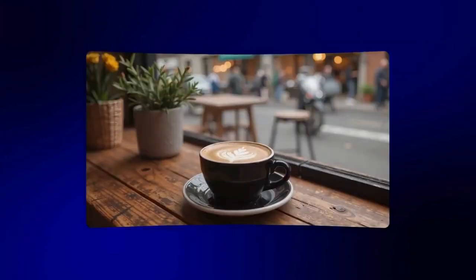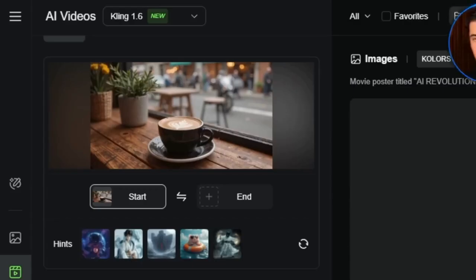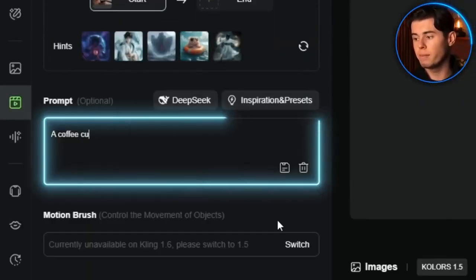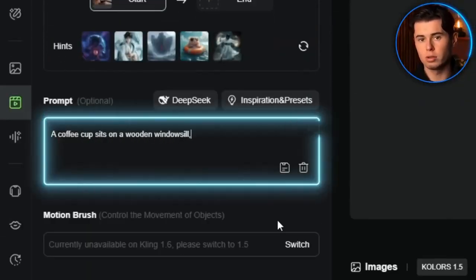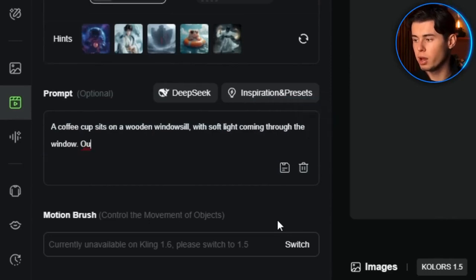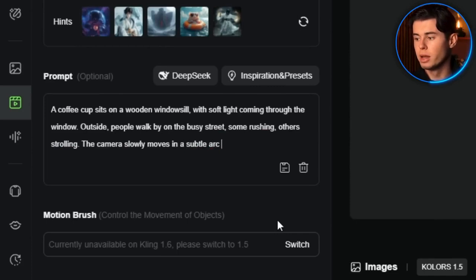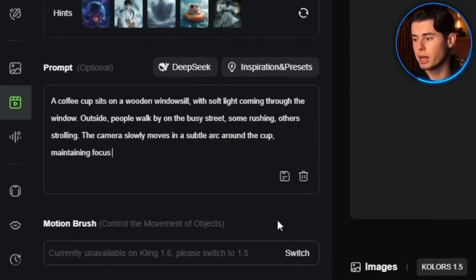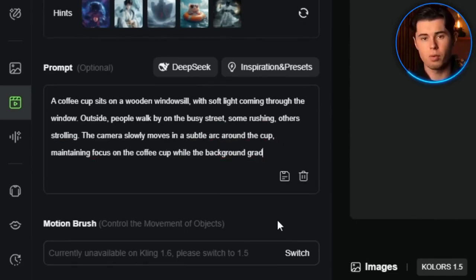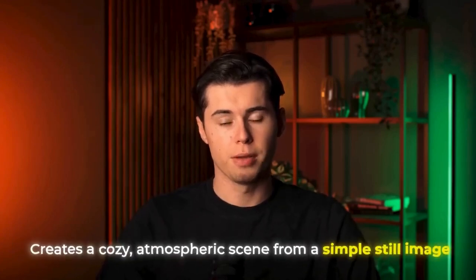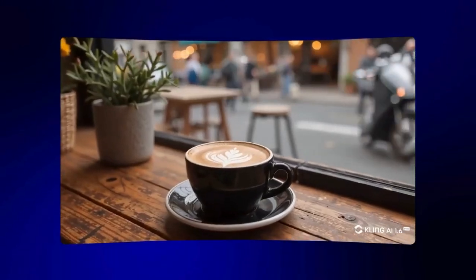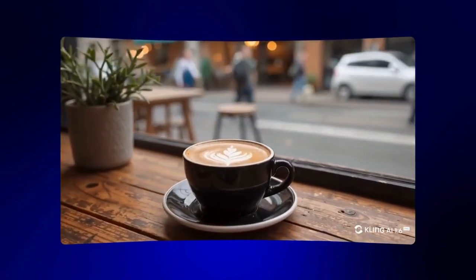Let me show you another image to video example. This time, I'll use a photo of a coffee cup on a table next to a window. The prompt would be: "A coffee cup sits on a wooden windowsill, with soft light coming through the window. Outside, people walk by on the busy street, some rushing, others strolling. The camera slowly moves in a subtle arc around the cup, maintaining focus on the coffee cup while the background gradually blurs." This prompt creates a cozy atmospheric scene from a simple still image by adding multiple layers of movement and a subtle camera motion.